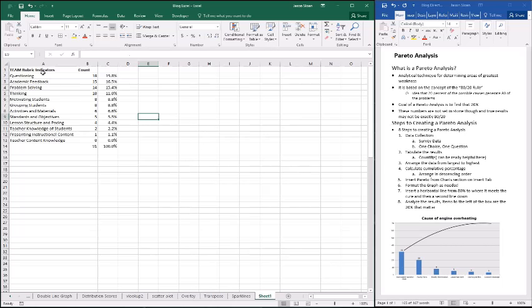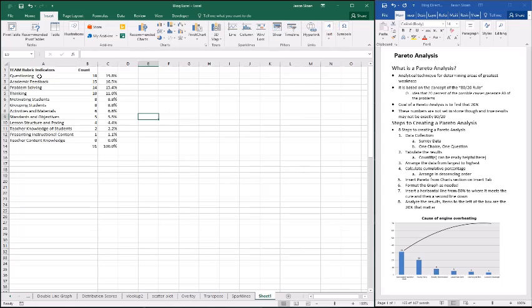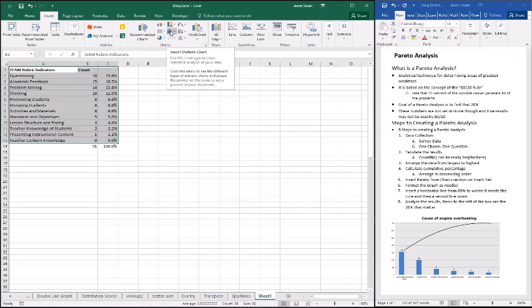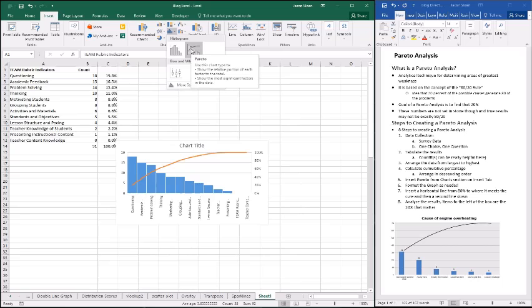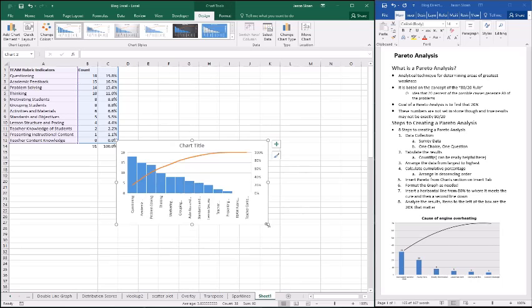What we're going to do is go into the Insert tab. We're going to highlight this, and then come over here to Insert, and you'll see Insert Statistics Chart. We're going to choose this, Pareto.